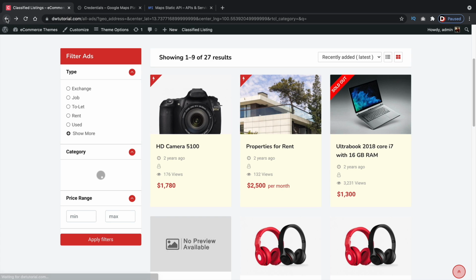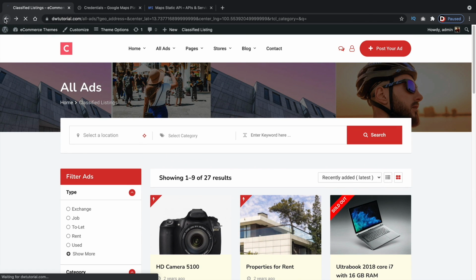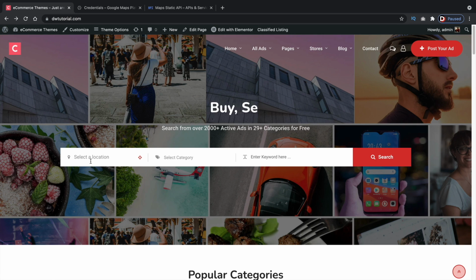So that's just an option if you guys want to add it to your website. Also remember that you have the search radius filter in the sidebar, and also the search where you can apply the radius for the sidebar and also your search bar.